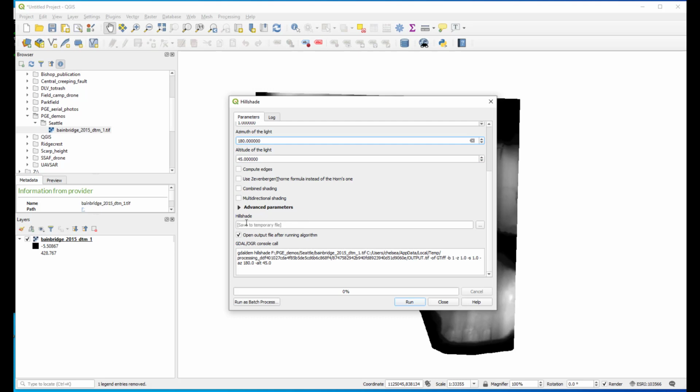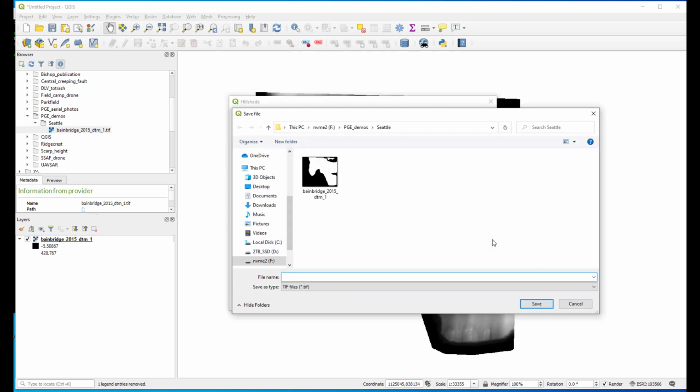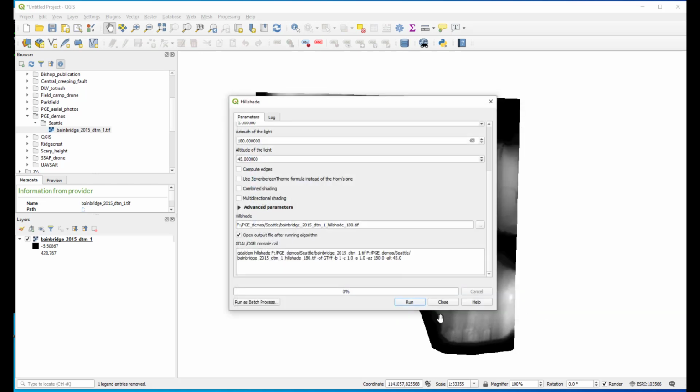So we scroll down. If we leave this blank where it says hillshade saved to a temporary file, the output will be saved to a temporary file. If we want to keep it, let's go to save to file, and we're already in the folder with the Bainbridge 2015 DTM. I like to save the hillshade with a very similar name to the data set. So we'll add hillshade and then 180 to remind ourselves that we're calculating this looking from the south. Then we can say save.